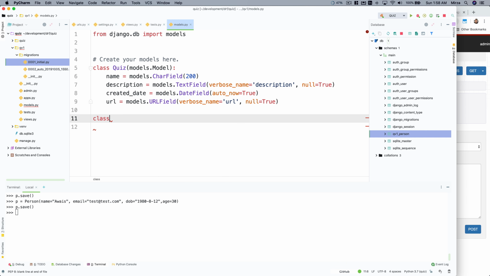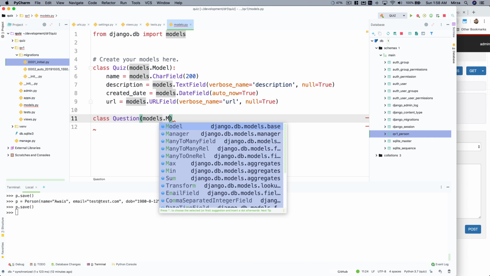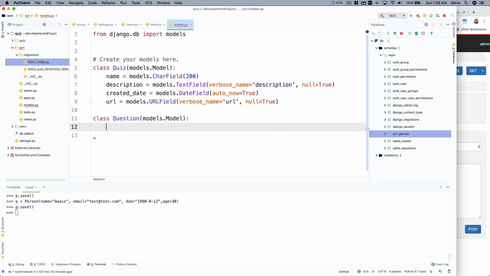Next, we're going to create a class named question. We do a model.model, and here we are going to create some fields. For example, let's just say question equal to, and that can be text field.